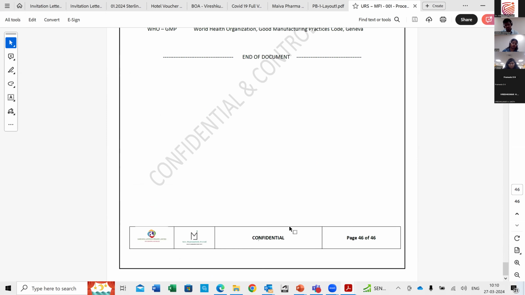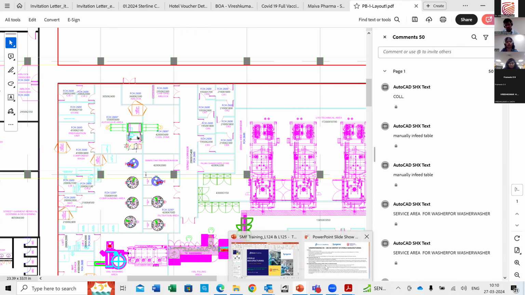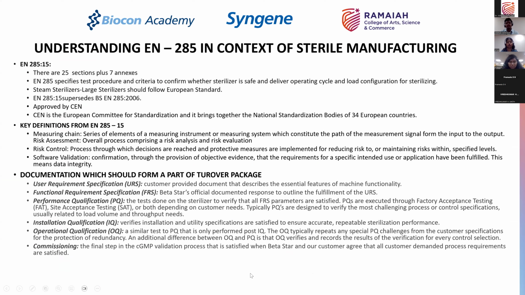So this is an elaborate 46-page document which is done for one of our clients. Not necessary that all the URSs that you see in the market are going to be of this nature, but URS is a very, very important document. So writing a good URS becomes an important aspect to get the right kind of equipment so that you don't fail in your stability assurances.